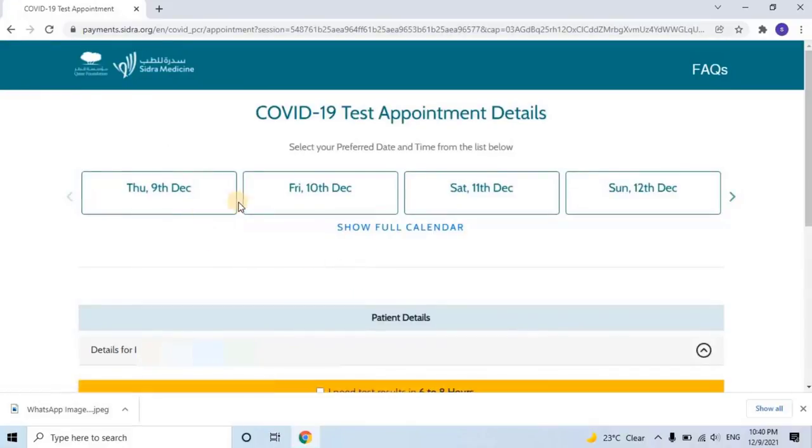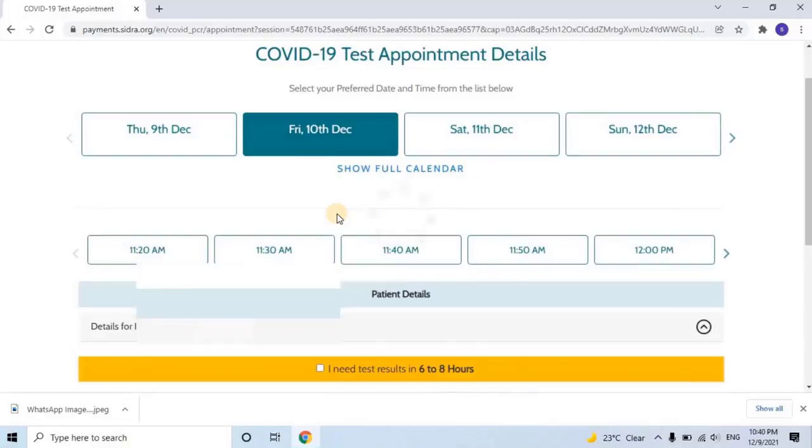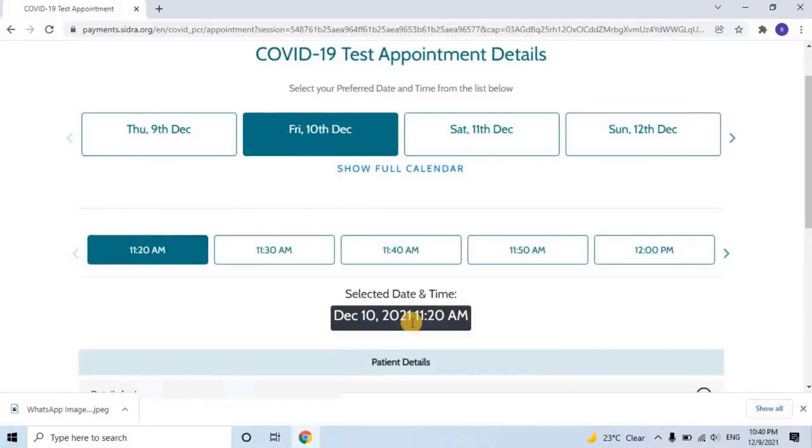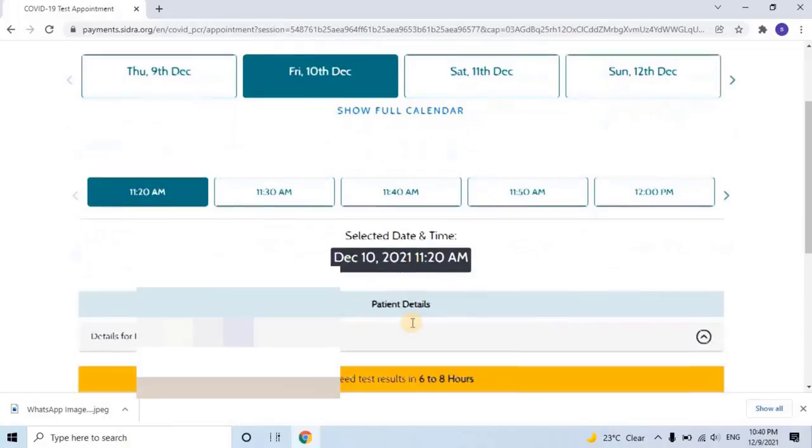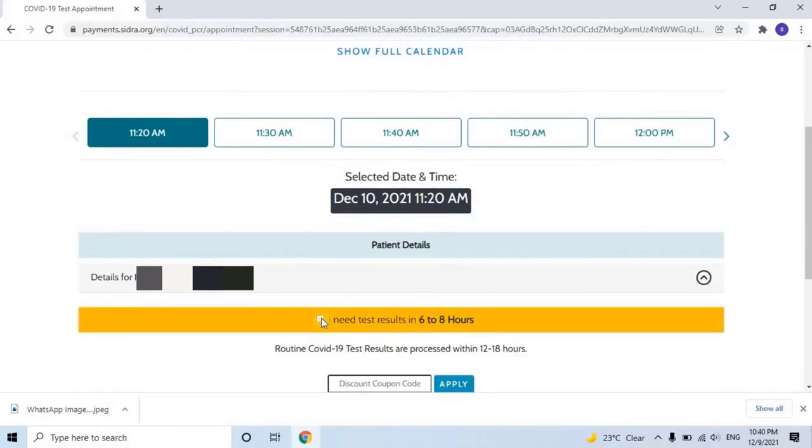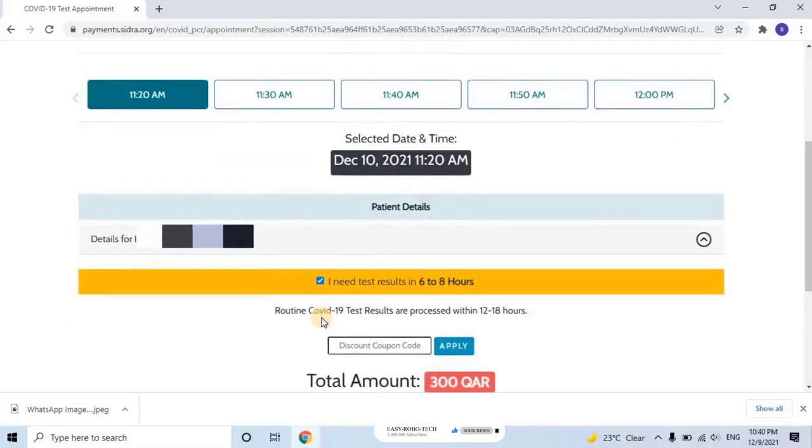Here select your preferred date and time from the list below. The selected time and date will be shown. Scroll down. Here, the user will see a checkbox for needed test results in 6 to 8 hours. Click on the checkbox. Scroll down and click on Proceed to Pay.